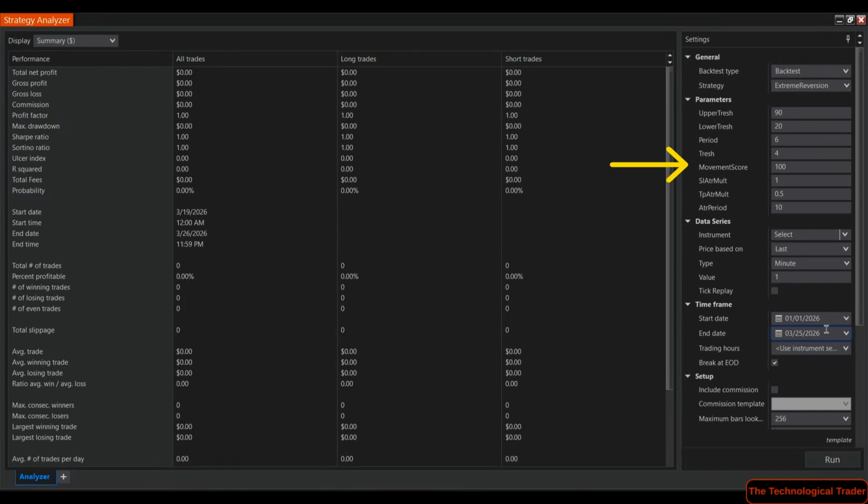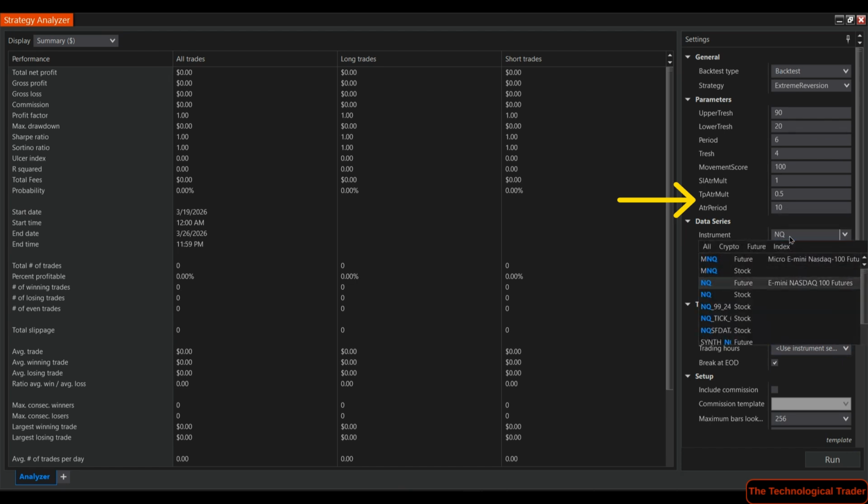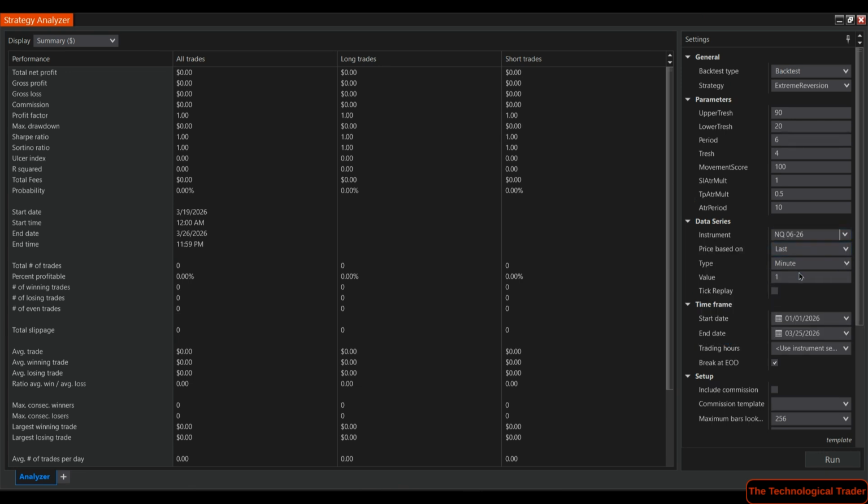This strategy is perfect for scalping, which happens to be my personal trading style as an algorithmic scalper. The take profit will be half of an ATR, and the stop loss will be 1 full ATR. I'll test this on the NASDAQ futures contract using 5-minute candles, and I'll run the backtest over a significant data set from 2022 up to today. Excellent. Now we can click Run.